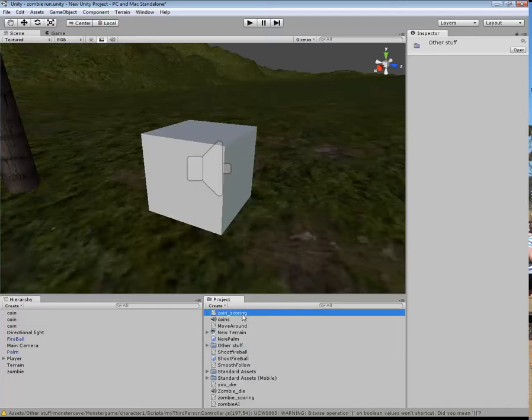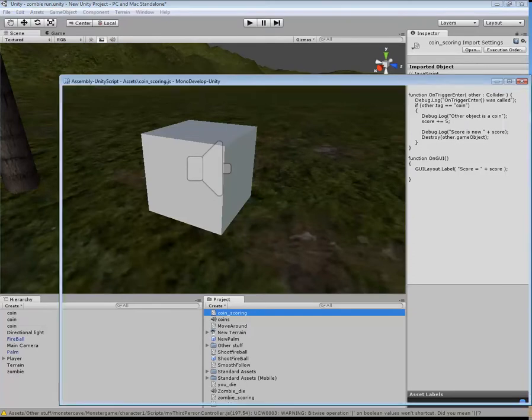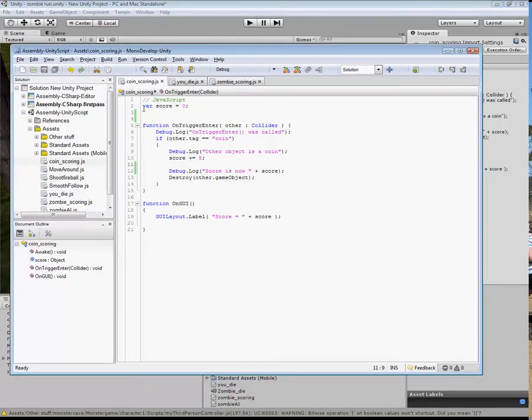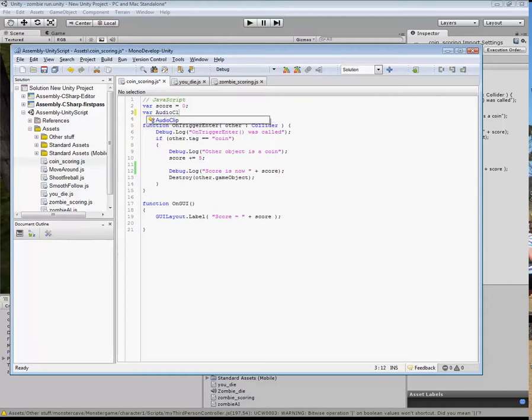The first thing, we'll go into coin scoring. This is the script here, and if you double-click on it, it will open up in MonoDevelop in here, and there are two lines of code that we need to put in. We need to have a variable, and the variable is going to be audio clip, like so. We'll define what that audio clip is later on, and then down here, when there is this trigger called for a collider, we want to increase the score.